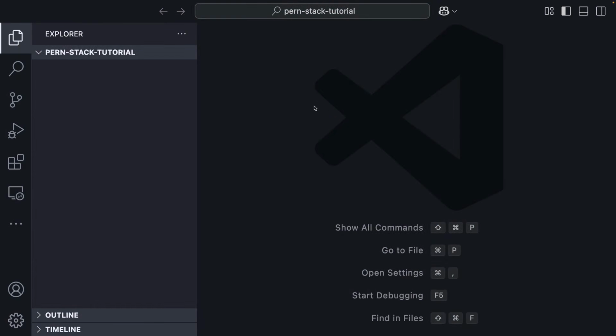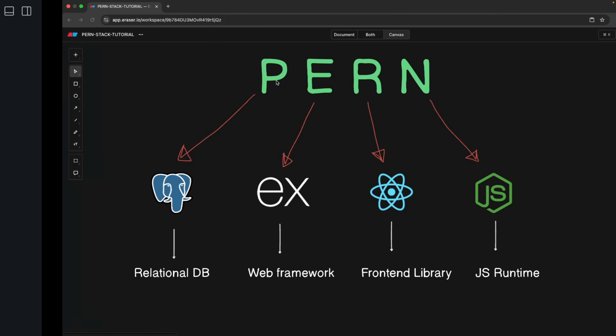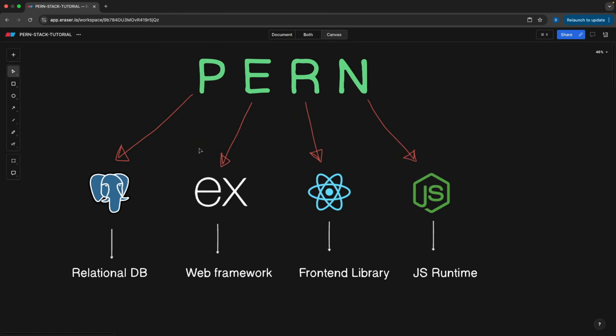So to get started, I have created an empty folder on my desktop. I have called this PERN stack tutorial, and then I just open it up in VS Code. This is the name that I came up with. You can call this anything that you wish. So before we try to create any files or folders, let's try to understand our tech stack in a better way. Then we'll just jump back into the code.